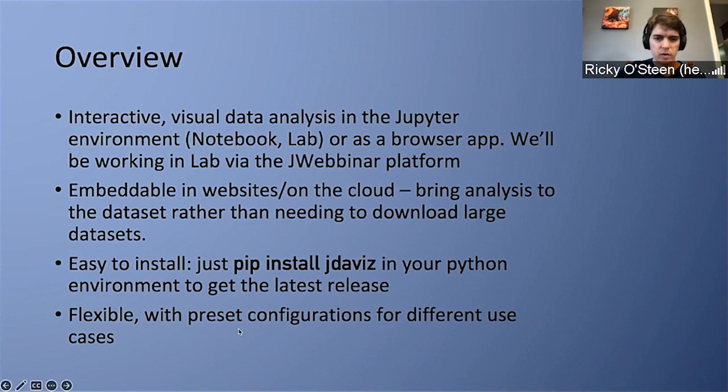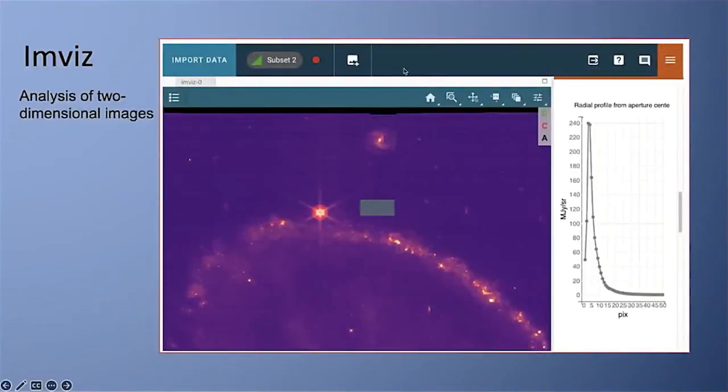And what I'm going to be showing real quick here is the different preset configurations we have for different use cases. So a configuration is essentially a layout that we support for a certain use case. So first up, we have Imviz. This is for the analysis of two-dimensional images.